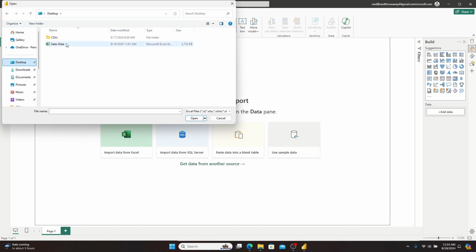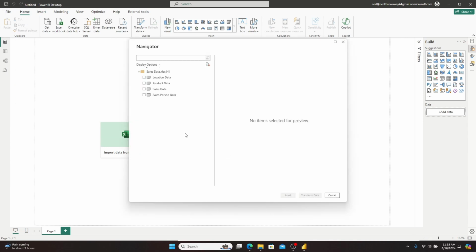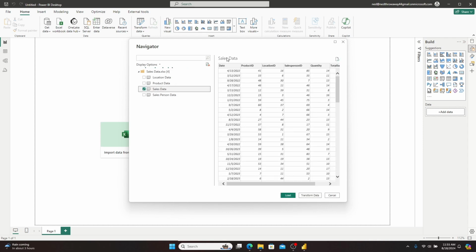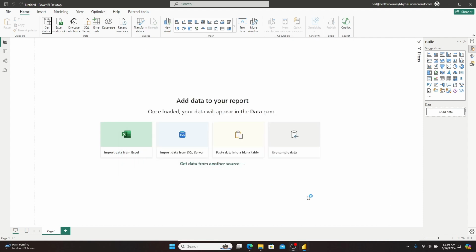Once this opens up, you're then going to select your Excel file, and then you're going to select the sheet that your data is on. In this case, I'm going to import our sales data. Power BI is smart enough to recognize that the first row is most likely your column headers, but you can edit this in Power Query. For now, I'm going to enter into Power Query by clicking Transform Data.